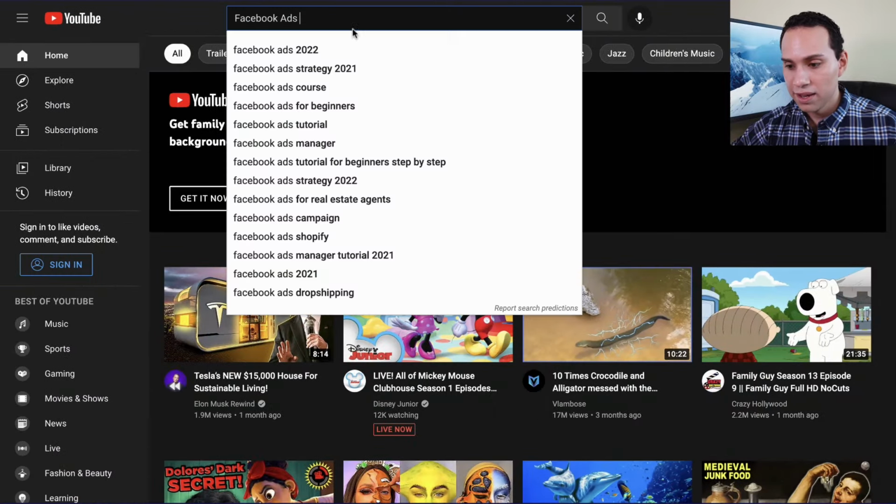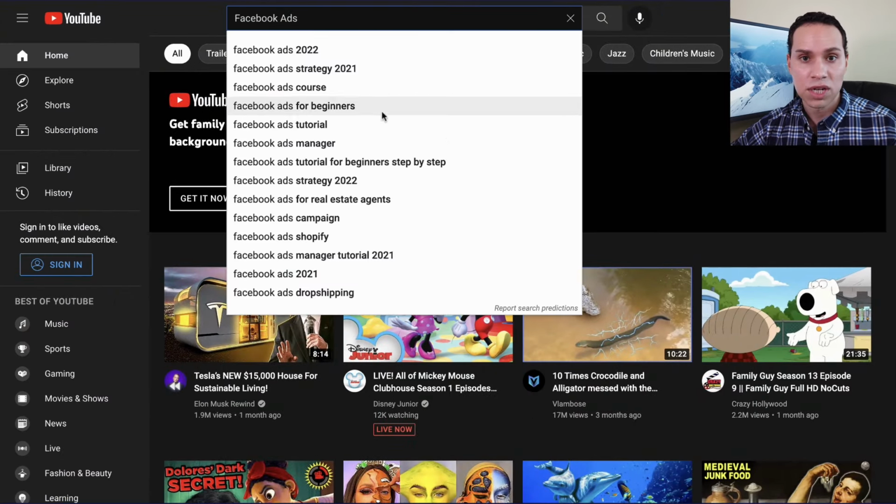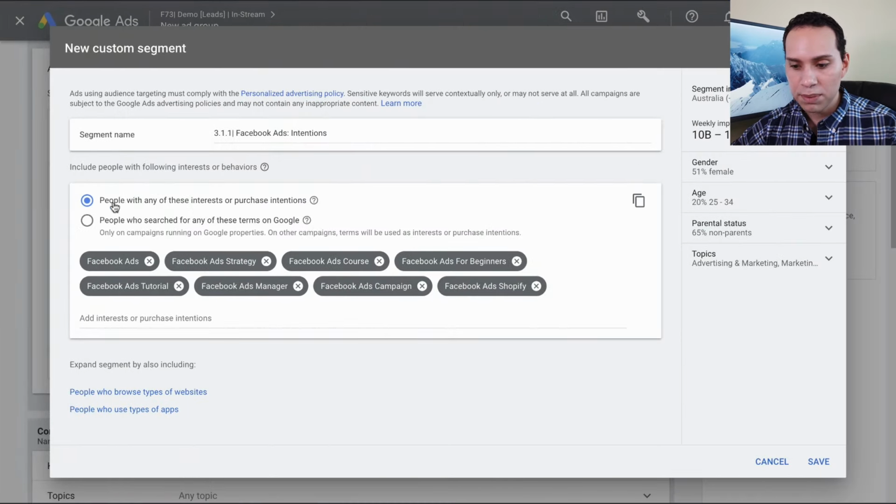So I type in Facebook ads, and then all of these would be keywords that I would use for this audience. So all we did is we came over here and we copied Facebook ads, strategy, course for beginners, tutorial, manager, all the way down the list, of course, things that made sense for our particular offer, and then pasted them in here. You'll see some documentation that says you should have 30 to 50 keywords. You don't need that many, especially when you're just doing YouTube. For other things, sure, that many keywords can help. But when it comes to YouTube, this is what people are actively searching on YouTube. And so we're running ads on YouTube, and we want to use keywords that represent the audience that we're after. So we're essentially targeting all the people who are interested in these keywords. So we'll go ahead and leave it people with any interest or purchase intentions.